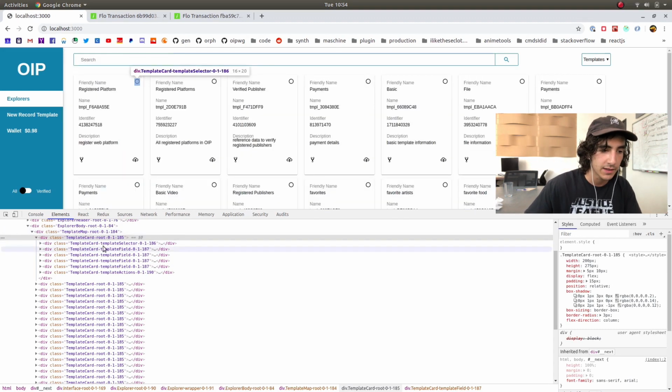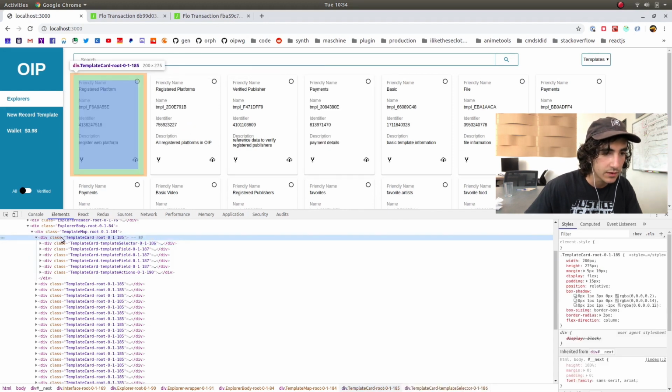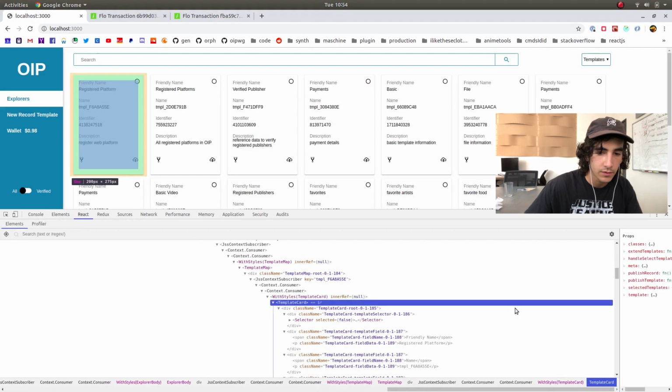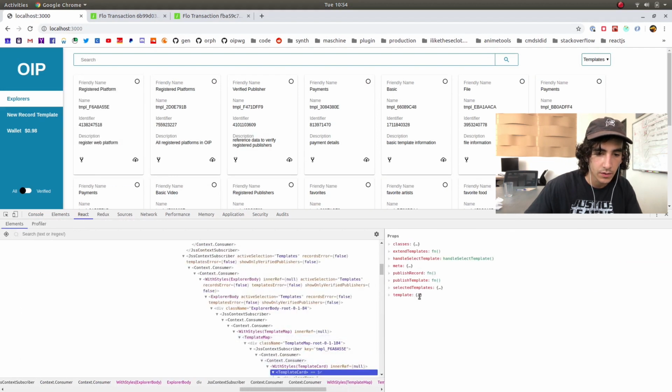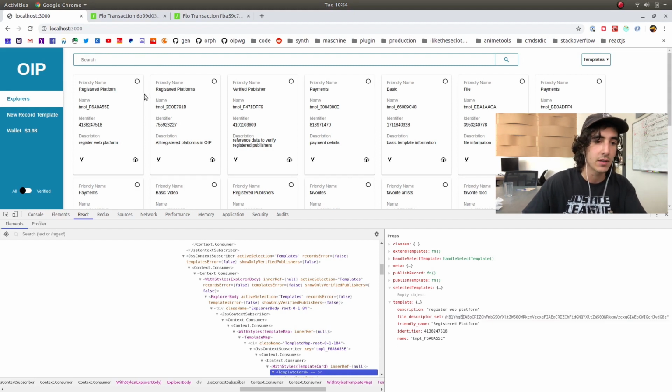At the most basic level, it's all it is. But if we go deeper into it, right here, we can see that there's this template object that has everything we just said: the friendly name, identifier, and description, and this thing called a file descriptor set. Now what this is, is the encoded data for the fields that this template contains.